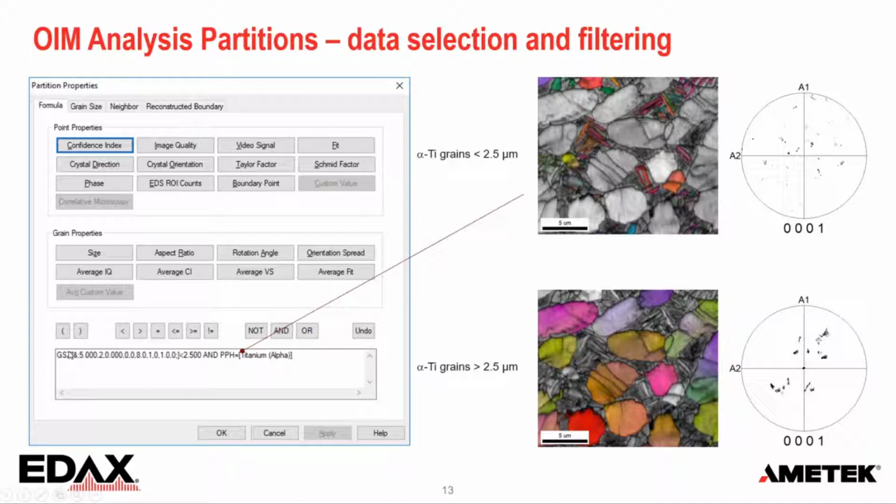So here you have a formula that you can make. And in this case, we have defined grain size in a certain way, all the grains smaller than 2.5 micron, and they have to be alpha titanium. So in this case, I have now a map where I just show those small alpha titanium grains and a pole figure that goes with it. And here I have the larger alpha titanium grains with the pole figure that goes with it. So with these partition formulas, you can very easily create sections of your data set that you want to analyze separately.